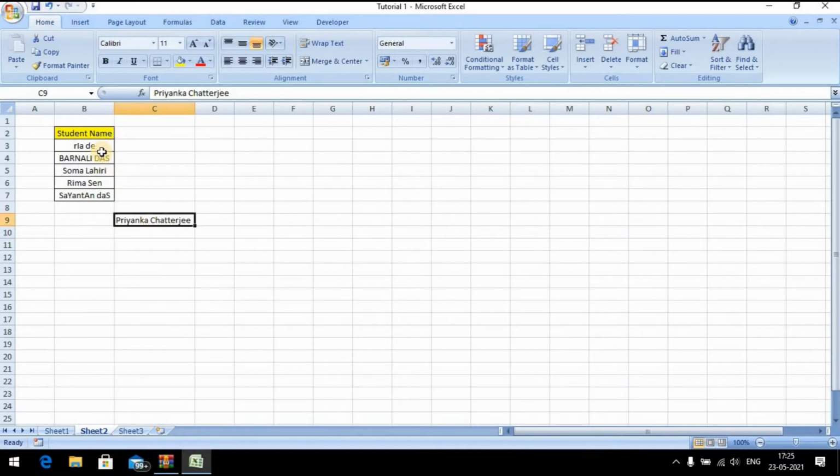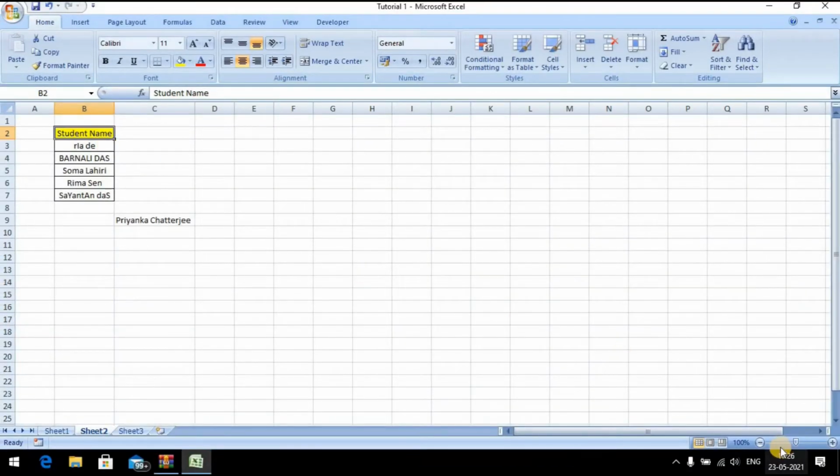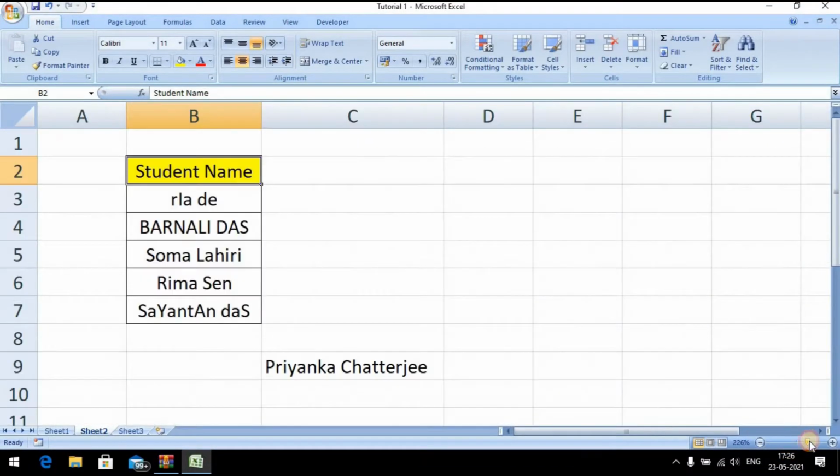But here I have taken one reference table with a few student names, and you can check over here that the student names are not in proper format. For the student name Riya, the R is in small, the I is in capital, the A in small, and the surname's first letter is also not in capital. So basically it is not in proper format. So what we need to do is make this format proper.